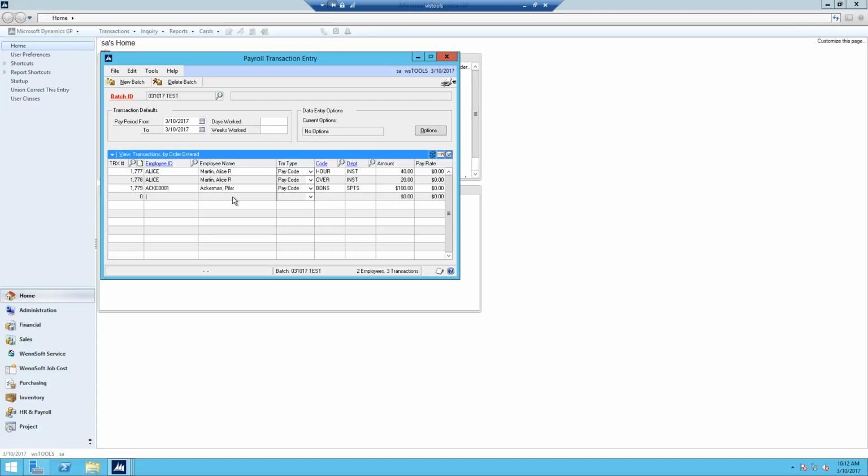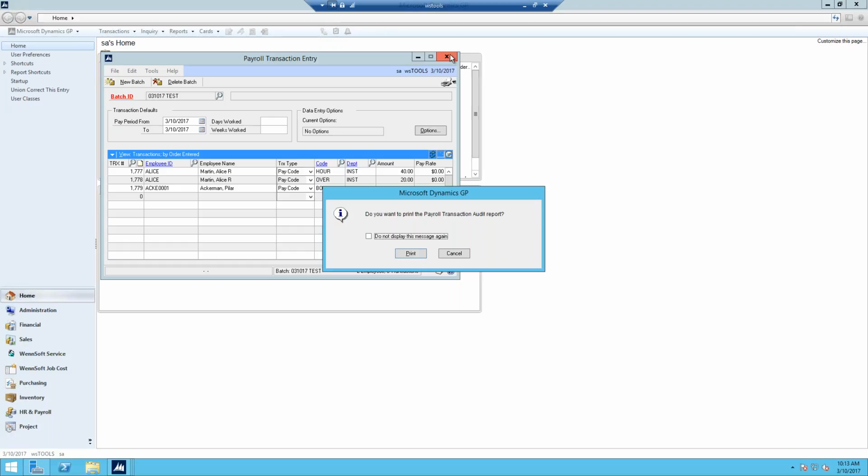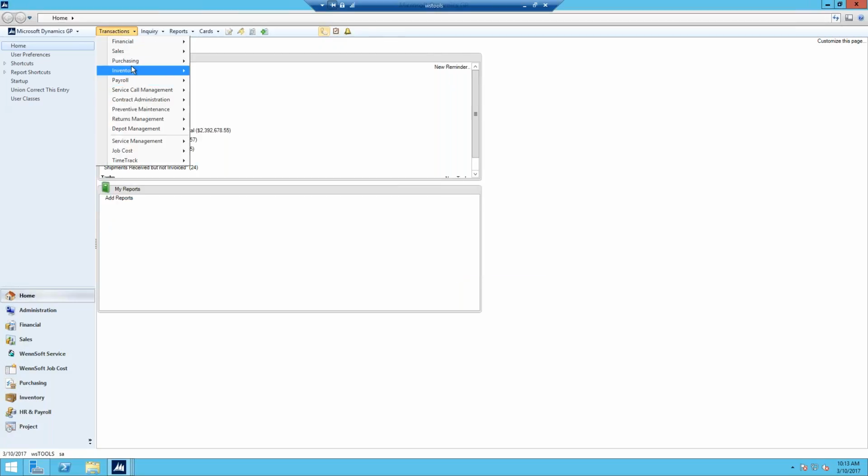So I just got a couple transactions in for Alice, and Alice is going to be our one guy that we need to void, okay? And then I've got a transaction in for Pilar as well. So I'm going to go ahead and close out of my batch here, and I apologize, guys, you're going to have to watch me run this real quick.